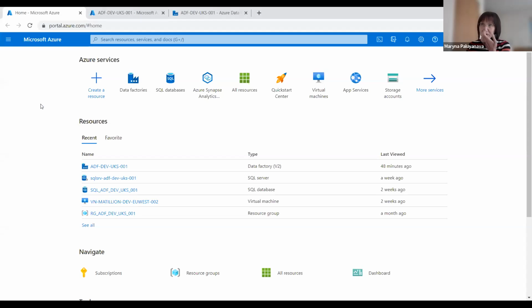And today I'm going to show you how to download data from Hubspot CRM. Could you please confirm that you see my screen?